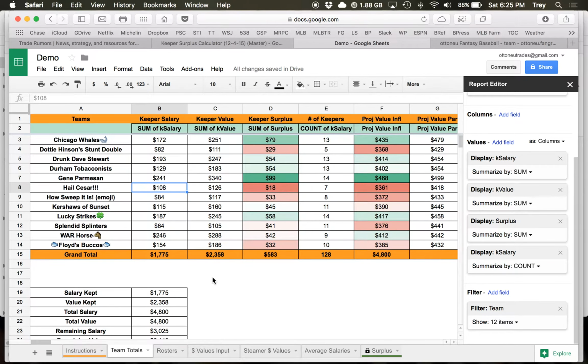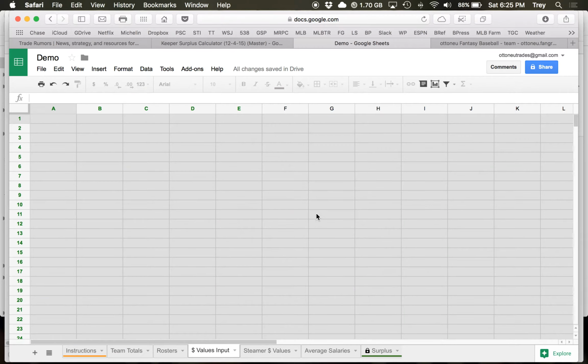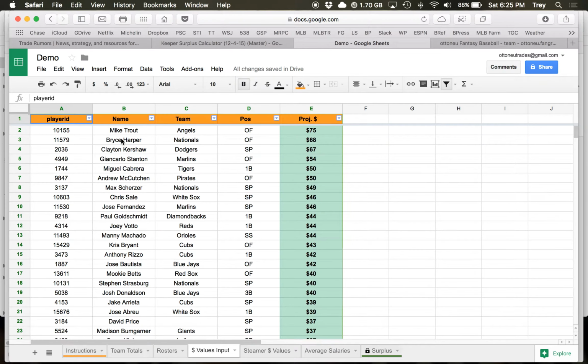Now to understand the surplus, there's a lot of information here. What I would recommend is listen to the recent podcast that Justin explained the surplus calculator. But quickly what it will show, first of all, is in the Values Input tab. This is the information that populates the surplus value for the calculator.